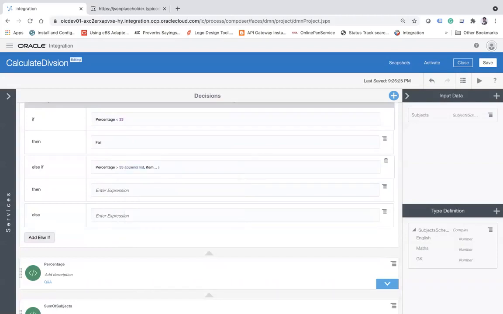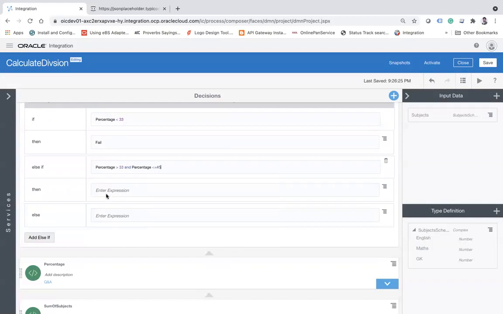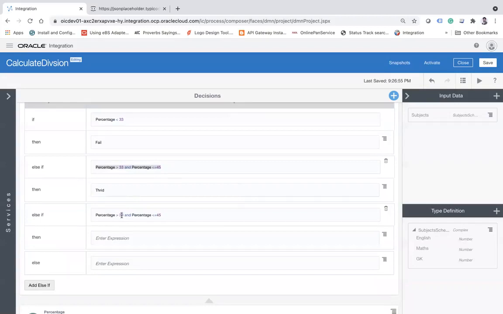and percentage is less than 45, then the result will be third. I can copy the same expression, and let's say add else if, I will say if it is greater than 45 and less than 60, then it will be second, else it will be first.